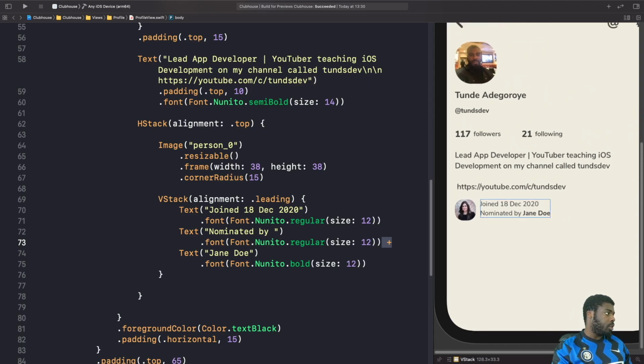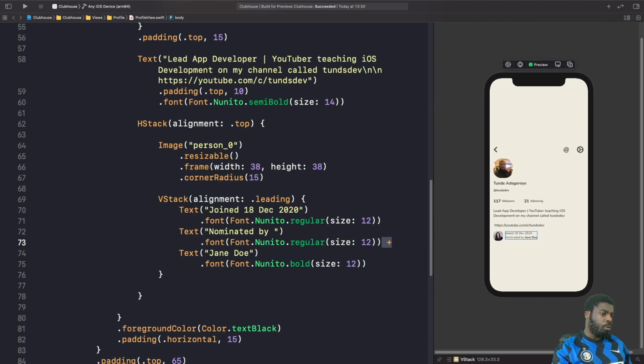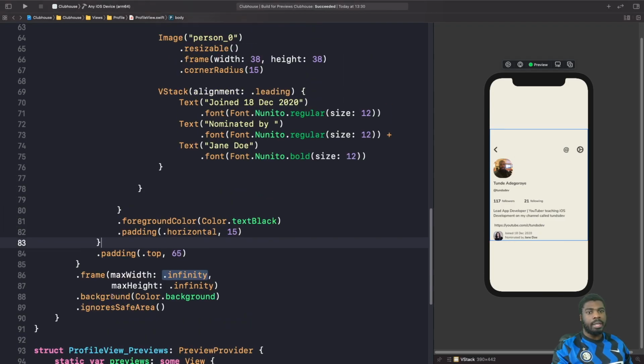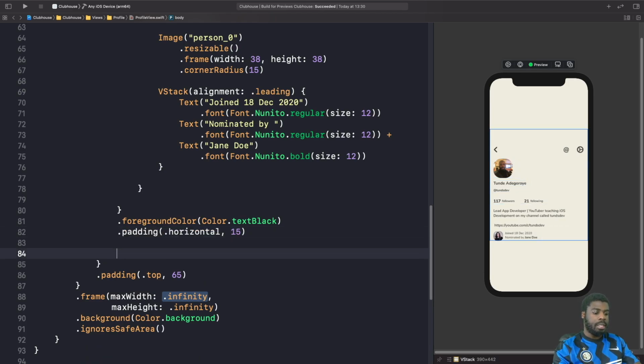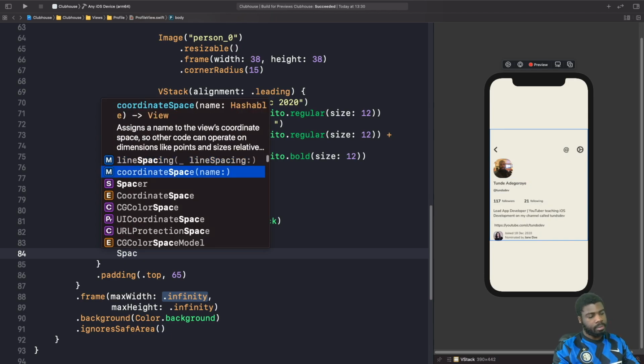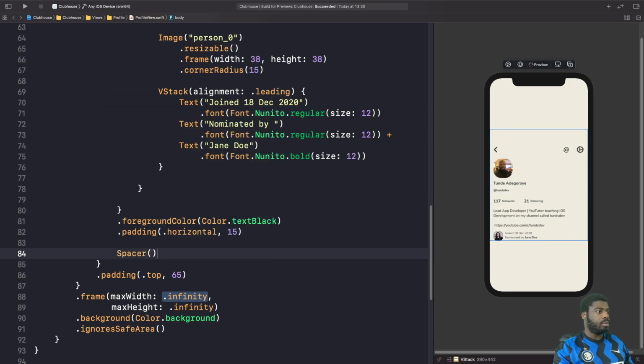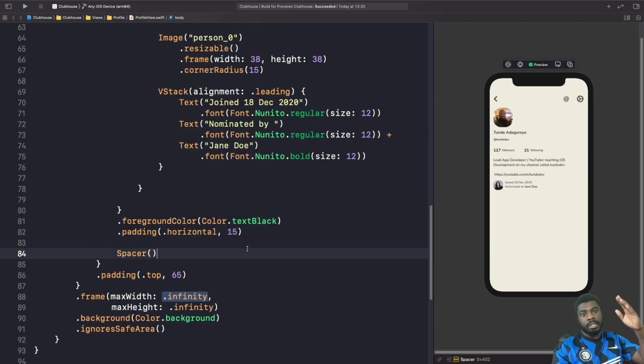All right. So obviously there's one more thing we need to do here, and you can see that this here is still in the center. So we actually want to push all of this to the top. In order to do that, all we need to do is use a spacer. So let's do that now. Yep, so in our VStack, after we finish setting our 15 pixel horizontal padding, we just add a spacer. Cool, and you can see how that shifts everything up.